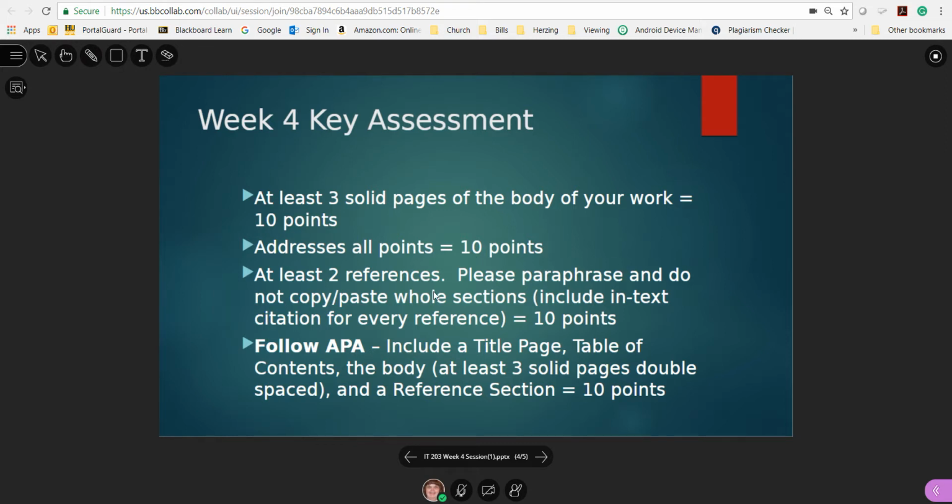At least 2 references. Please paraphrase and do not copy and paste. Include in-text citation for every single reference. Make sure you go back and check the tip sheet. That's what I go by when I grade.